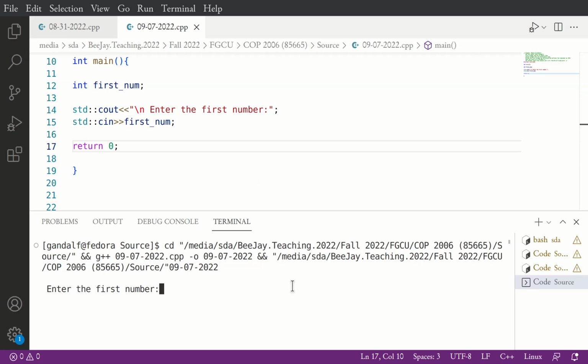Okay, so I want to enter a 12-digit number. So 1, 2, 3, 4, 5, 6, 7, 8, 9, 0, 0, 0, 0, boom. Oh, I have one extra digit. But regardless, it's not going to run. Yes? What is the issue? This is what we call overflow.